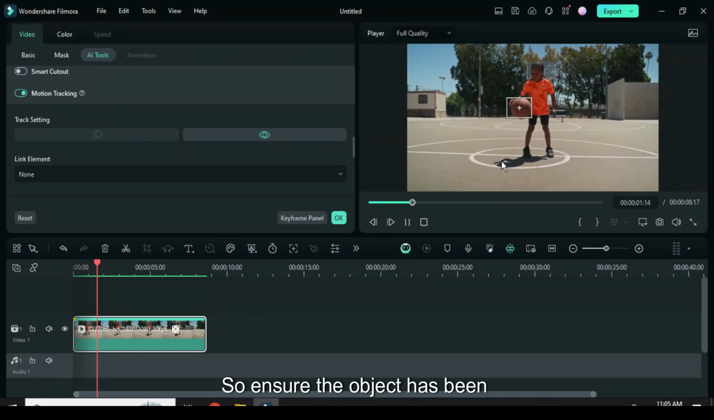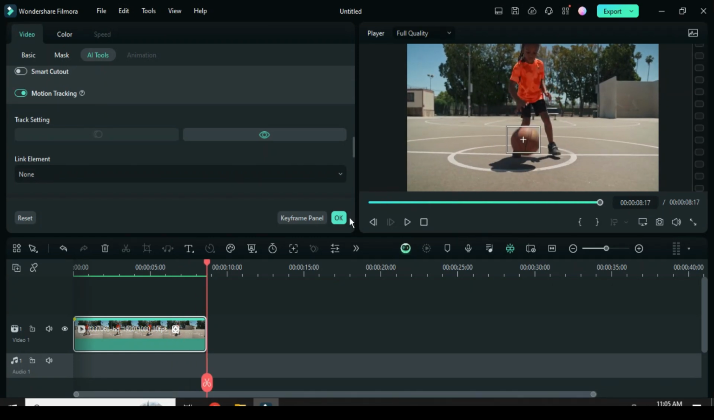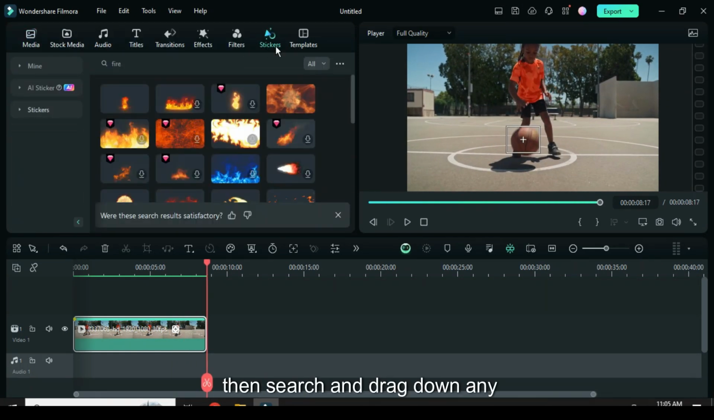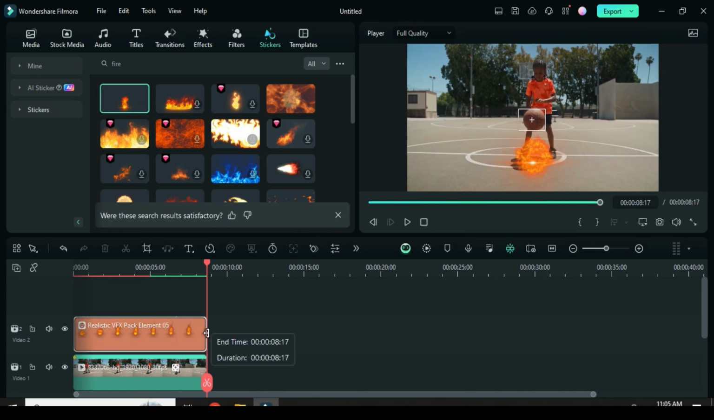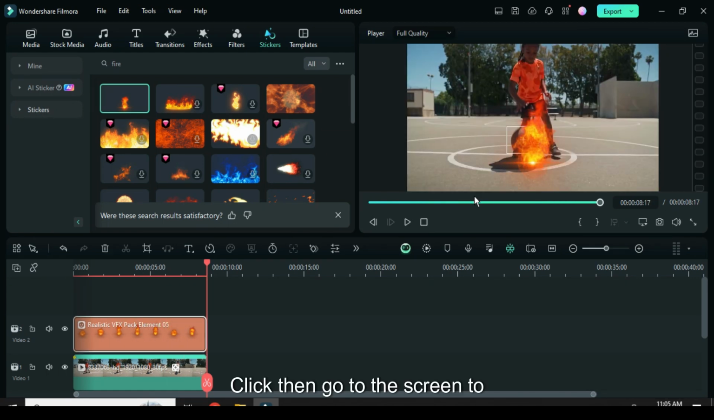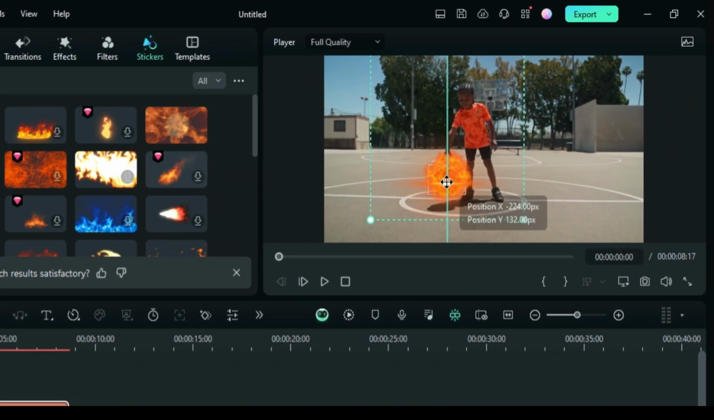So ensure the object has been tracked as shown. Further, go up to Sticker, then search and drag down any Fire VFX sticker of your choice, then extend to match the video below. Click then go to the screen to adjust the sticker around the box tracker as shown.